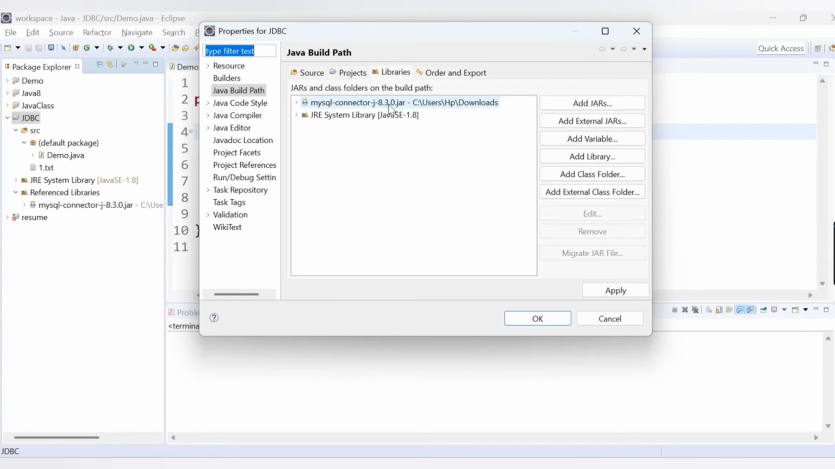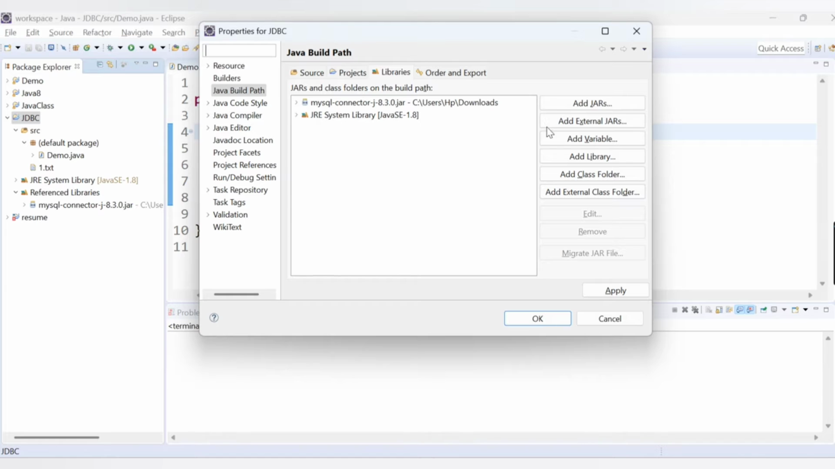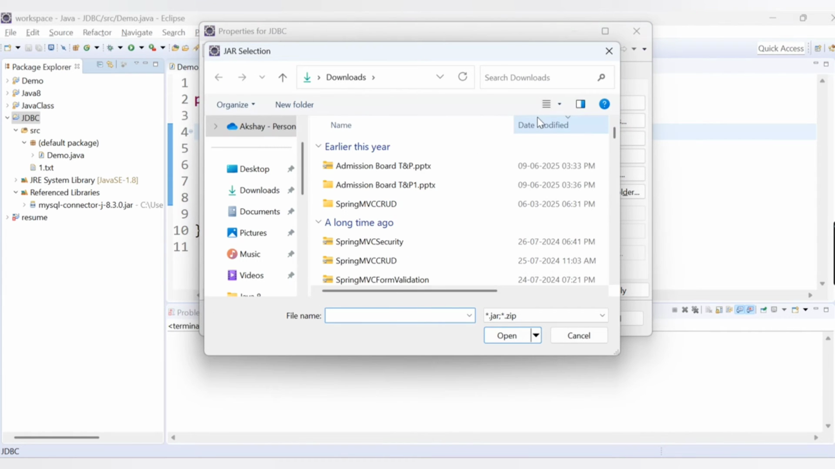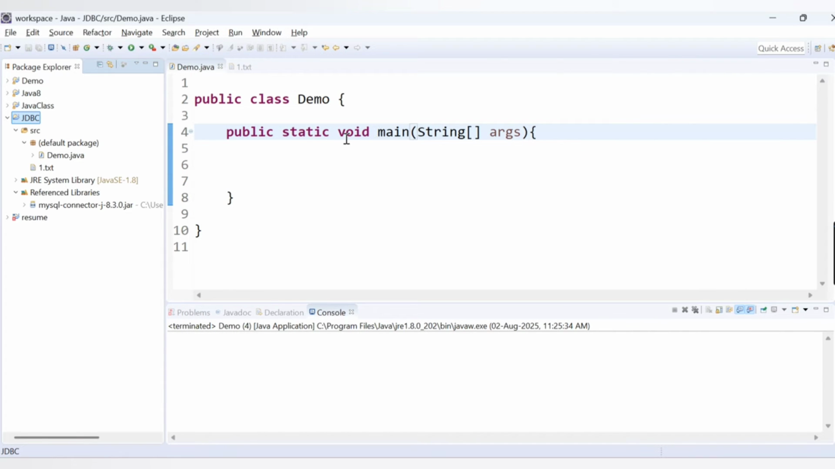mysql connector jar. So why do I have this jar? Because I have downloaded it from here. Once you download it, you need to say add external jar. Once you click on add external jar, you will be able to see the downloaded jar. I have already downloaded it, so I'm able to see it here. Once you select that, you will also be able to see your MySQL connector jar being added here. So once you add this, then what do we need to do?